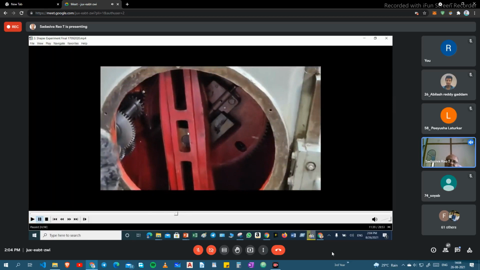This is the sliding block. This is the sliding block, and this length adjustment will be there, say a lead screw, as shown in the diagram. So this is the adjustment.